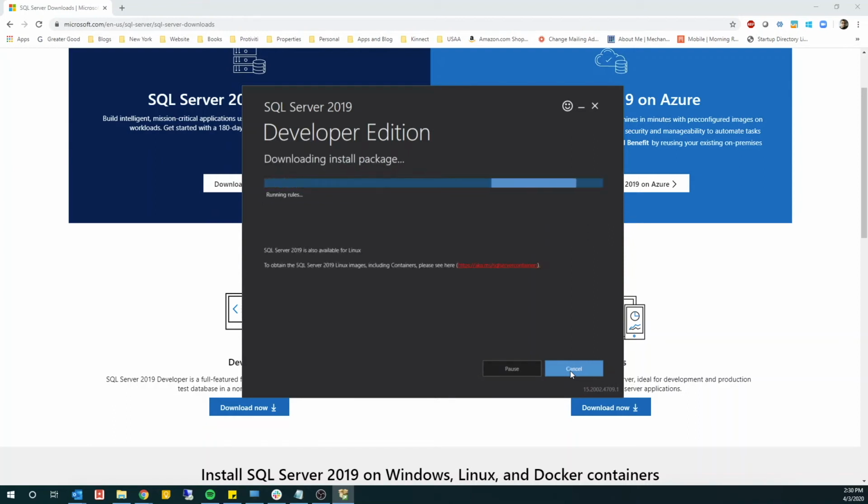You can go ahead and click on Install to kick off the download of the actual SQL Server, which is going to take a few minutes. So I'll go ahead and pause the recording for a second, and we'll come back when most of this has been downloaded and we're ready to move on to the next step.